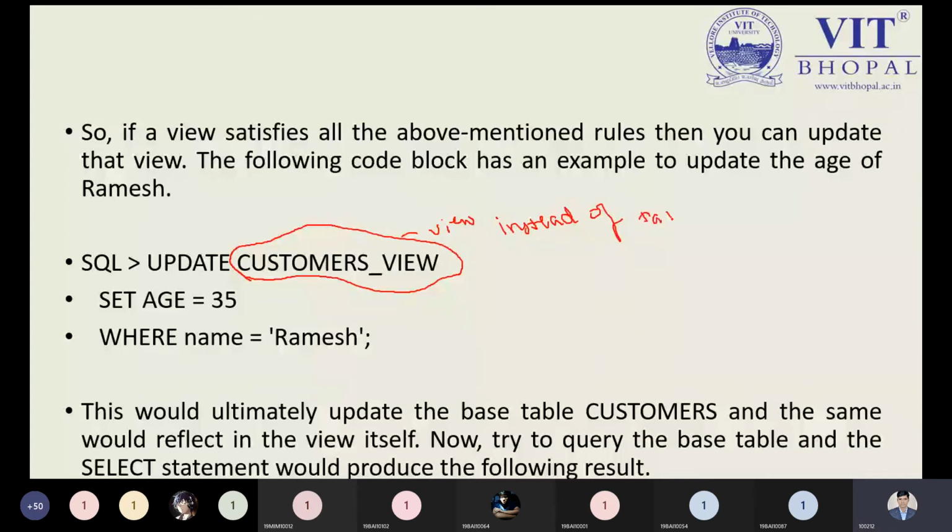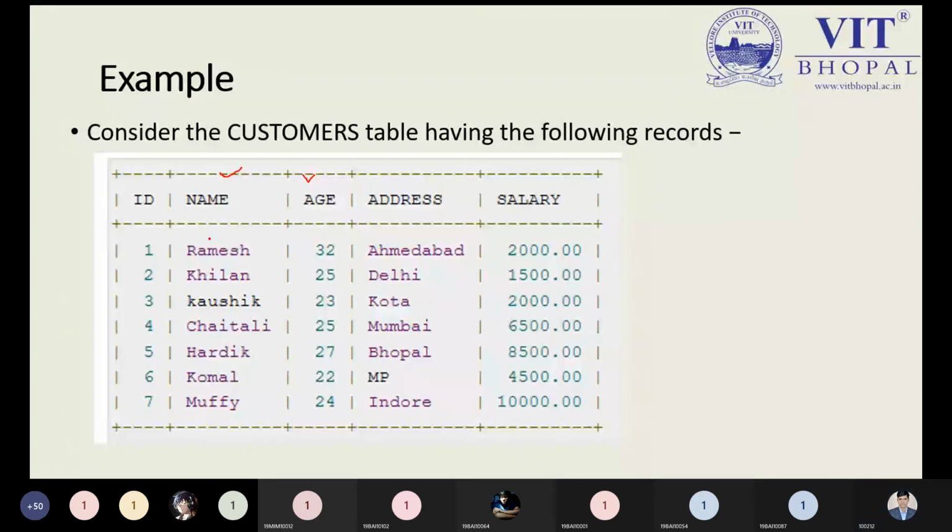Now, by the update command, I can update the age of the customer whose name is Ramesh. So it is also possible. If you remember your actual table, this was our actual relation, Ramesh. Customer is the name of the actual table, but customer view is the name of my view. And from this view, if I try to update the age of Ramesh, then I can update.